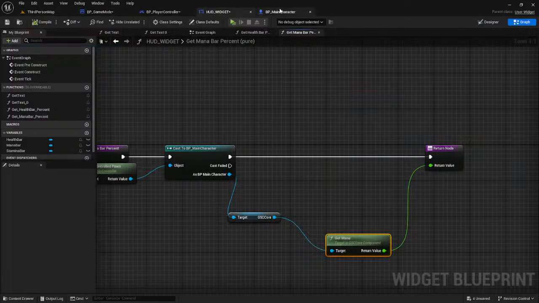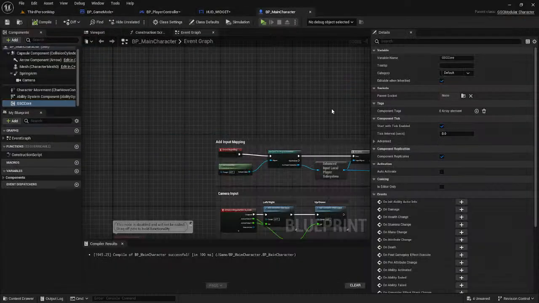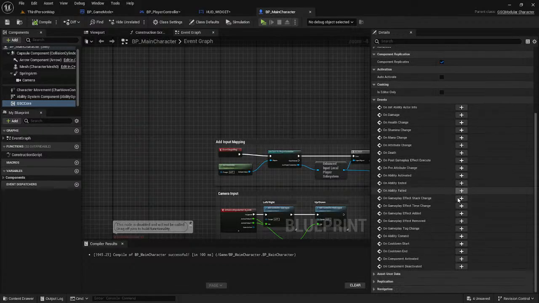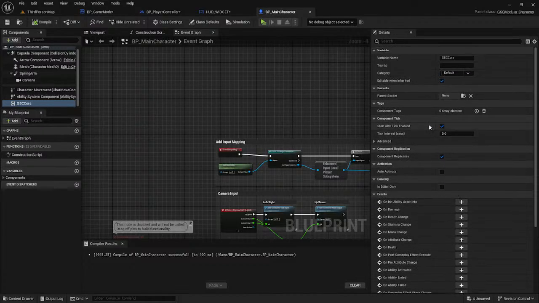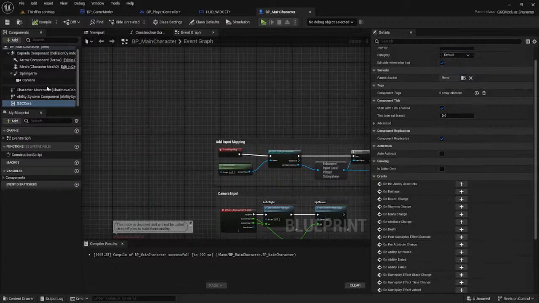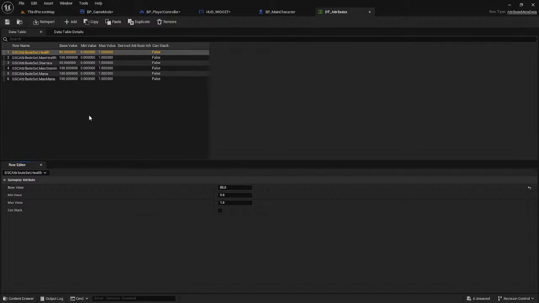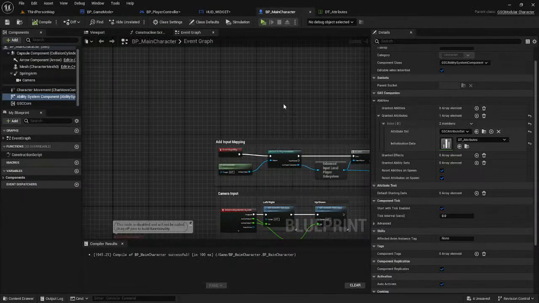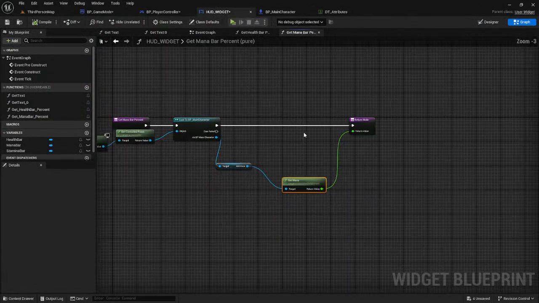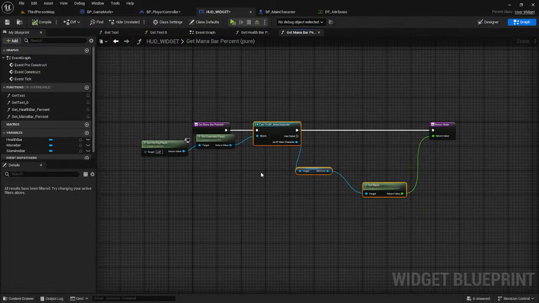Let's double check that by going to our main character. From main character, to see our attributes, we can click on this, and we have originally set it to 100%. And stamina should be at 50. So perfect, it's at 100% now. Stamina should be at 50.